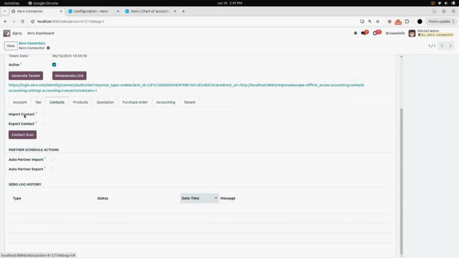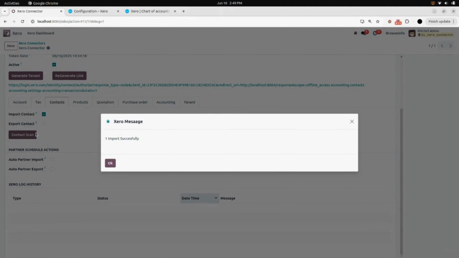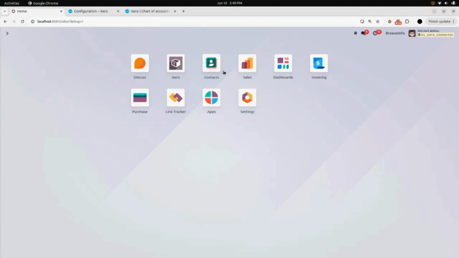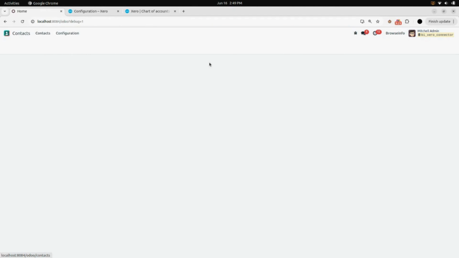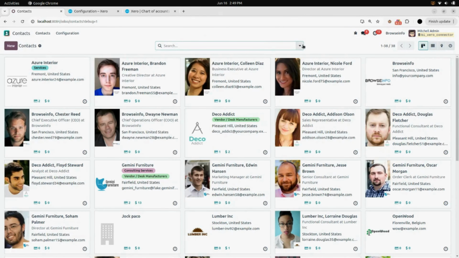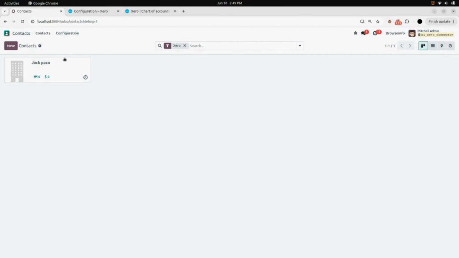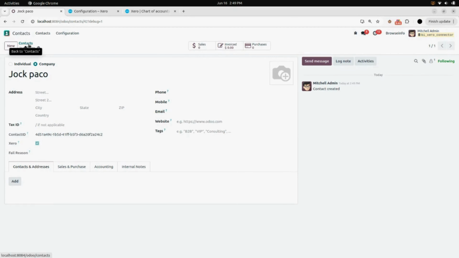Now we will go into the contacts and import some contacts. Enable the checkbox and click on contact scan. Here you can see 1 imported successfully. Here you can see in the Xero log history that 1 contact is imported successfully. To check that we will go into the contact module. Here again we apply the Xero filter, and here you can see 1 contact which we have imported into Odoo from Xero.